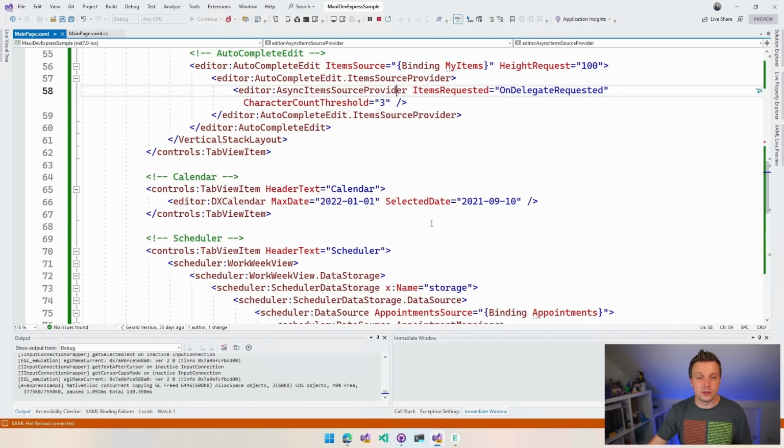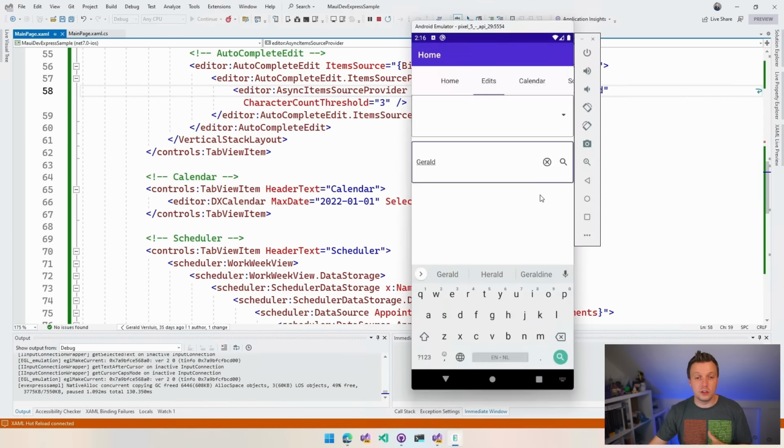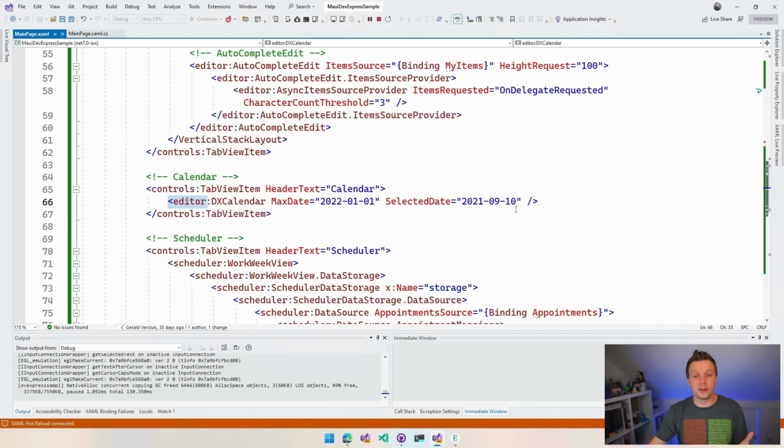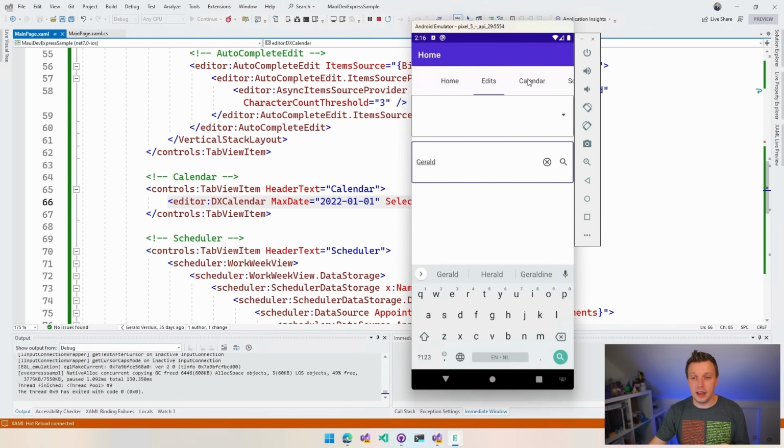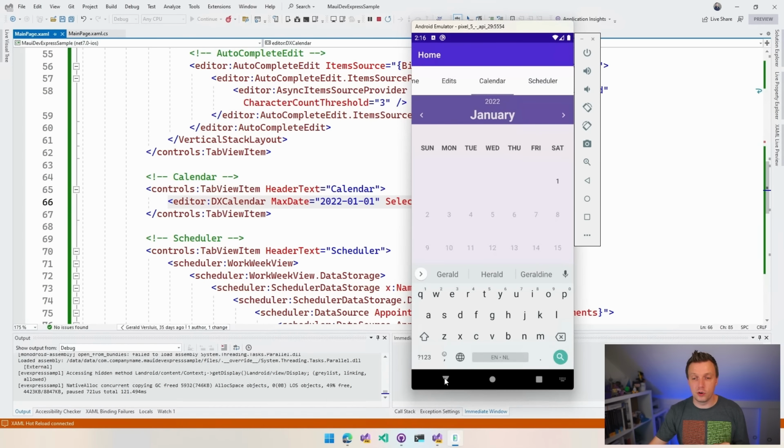Calendar. Calendar is the next one. So we have this amazing calendar. If I just go there, and you can see it. It's like one line, editor, calendar, boom, max date, selected date. You can do all of that, just one line. And I can go to the calendar. And whenever I have this, let's hide the keyboard here. You can see this full-blown, fully featured calendar.